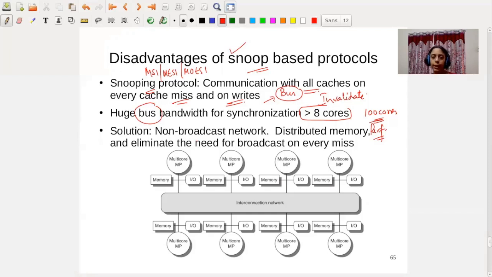So therefore, the solution here is to use a non-broadcast kind of network. So do not broadcast on the bus every time. Or in other words, we want to have a distributed memory and eliminate the need for broadcasting on every miss or on every write. So we've seen this diagram before. This is nothing but the distributed memory system, wherein for more than 8 cores, so here it's showing 8 cores, but assume that there are more than 8 cores. So you have the memory which is distributed across each of these cores.